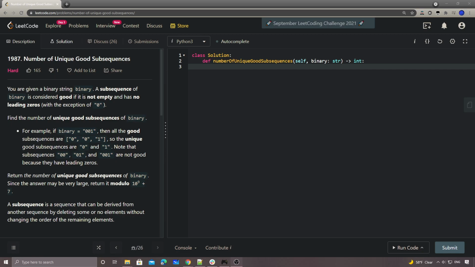So, LeetCode number 1987, number of unique good subsequences. You're given a binary string. A subsequence of binary is considered good if it is not empty and has no leading zeros, with the exception of zero itself. And then you need to find the number of unique good subsequences of this binary string.